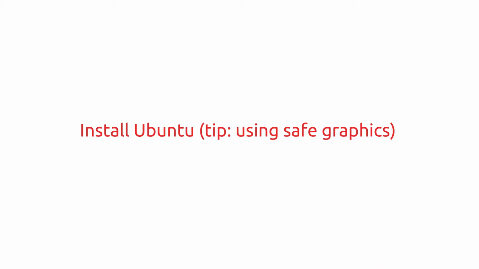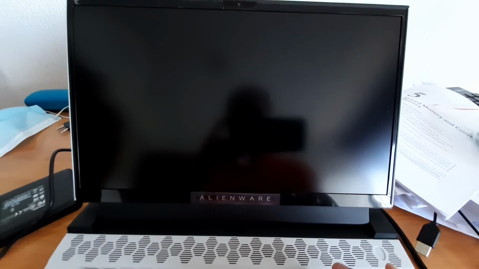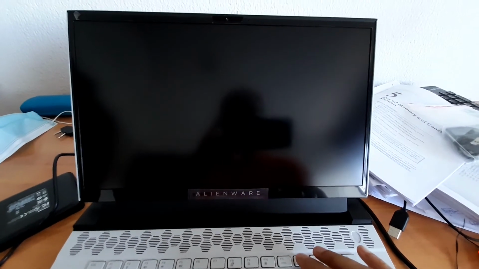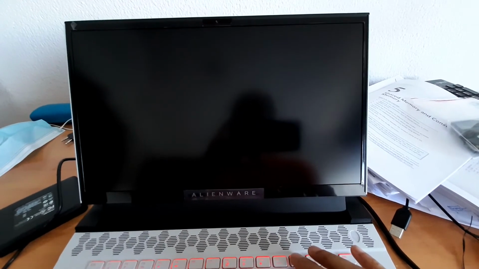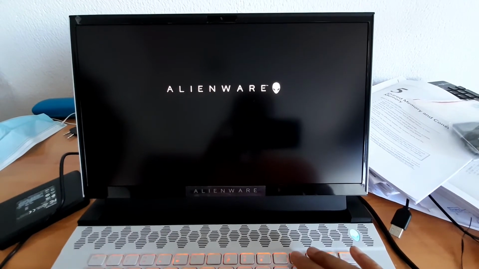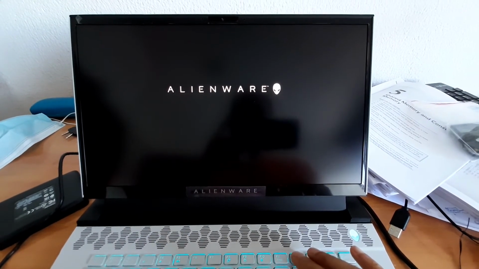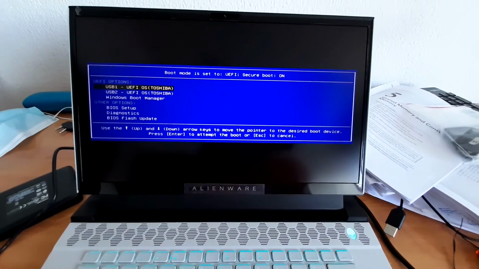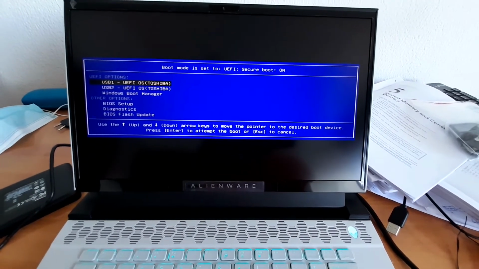Then we can save the changes and install Ubuntu. The tip is we should use the safe graphics in the bootable USB stick. So now we need to press F12, and we choose the boot device to USB. Actually, we have a list. We don't want to boot into Windows, so let's choose USB 1.